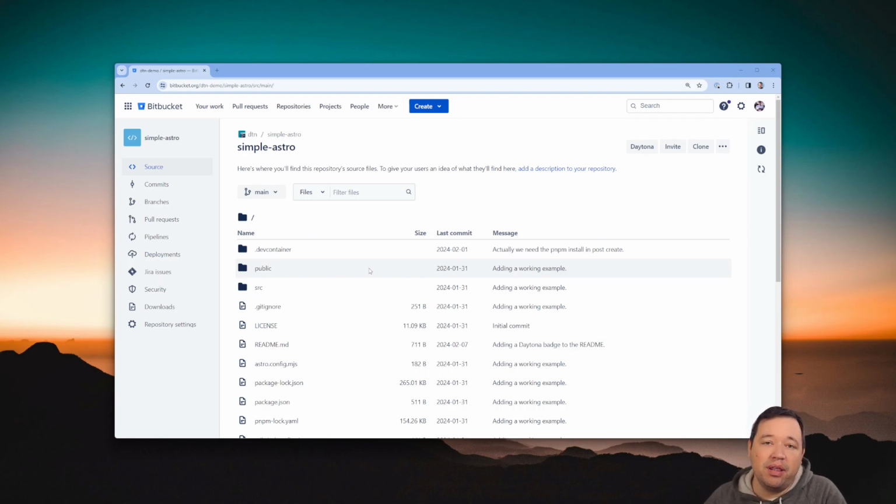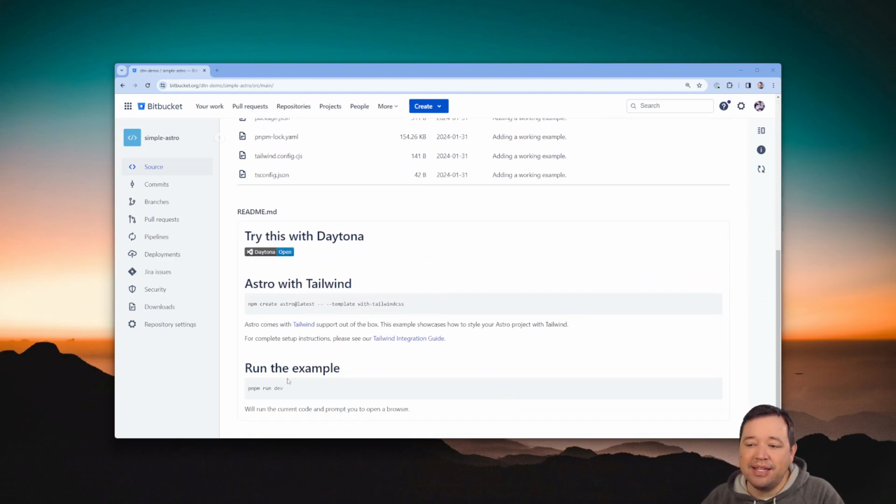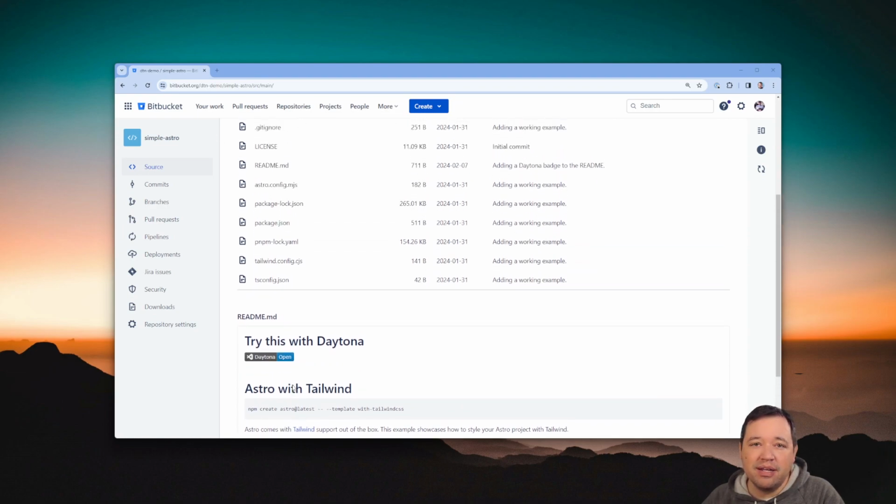Turns out, though, I don't know anything about Astro. I know that it needs Node. I don't know much else about what all it needs. I could go digging through the README, but in this case, the README only tells me how to run it.